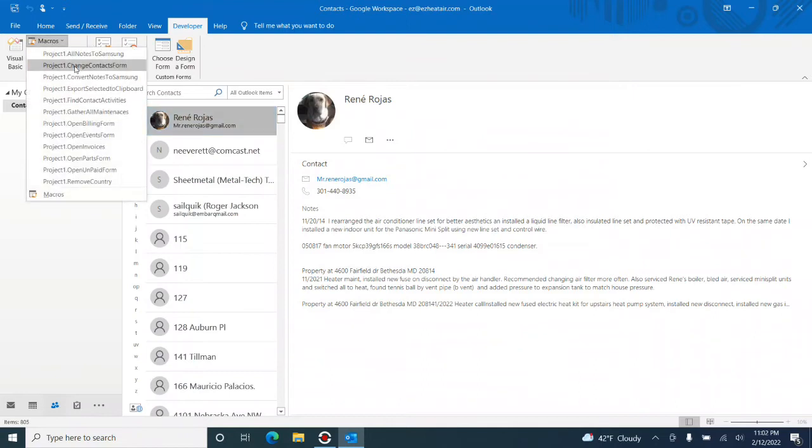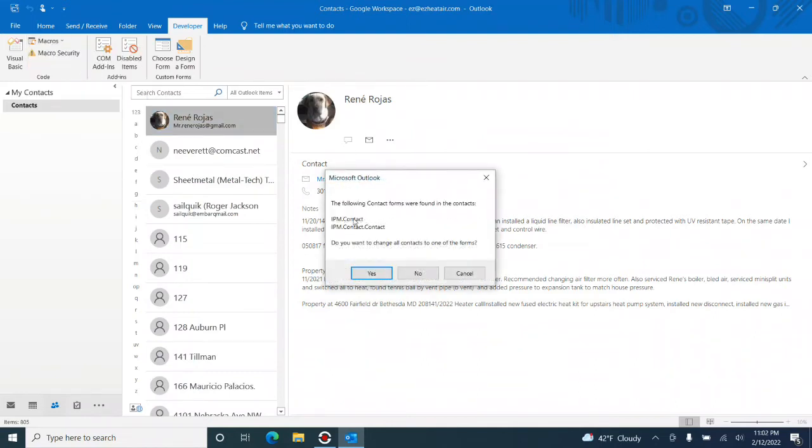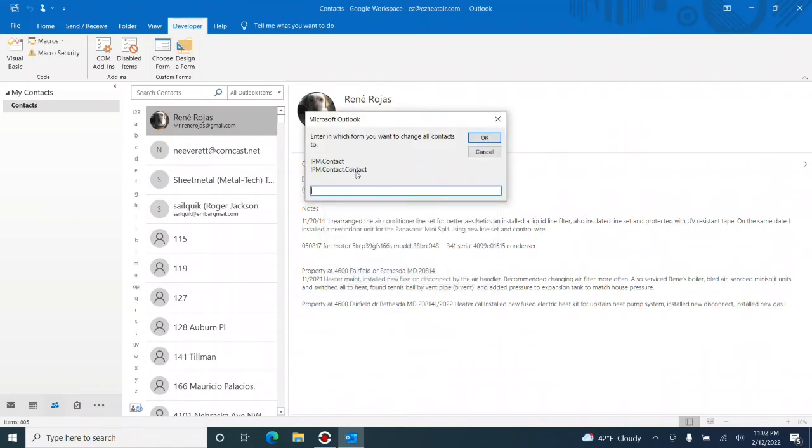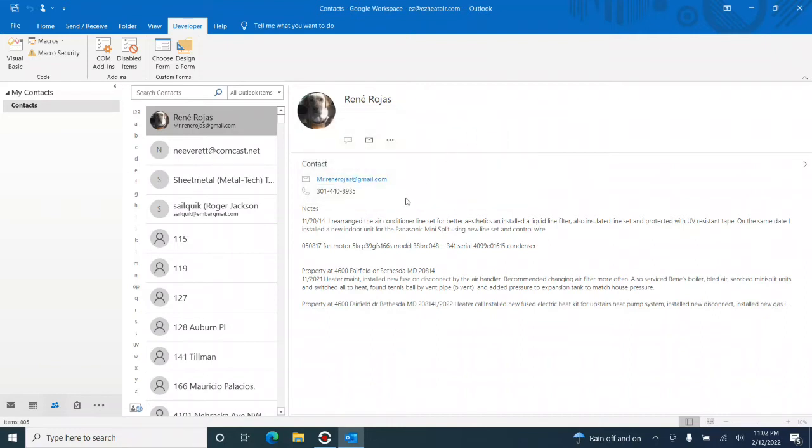Close that out. So we're going to go to Macros, Change Contact Forms, and now it's showing up. The IPM contact. That's the RoboService form. You want to change all the forms. So we have to type that in, IPM.contact. You just do this once. It gets all your contacts nice and pretty. It's running through all 800, well, actually 627.